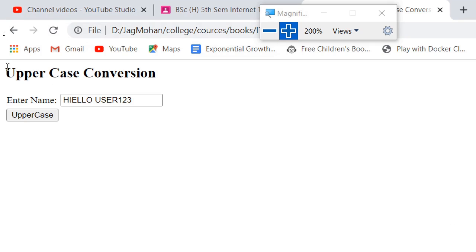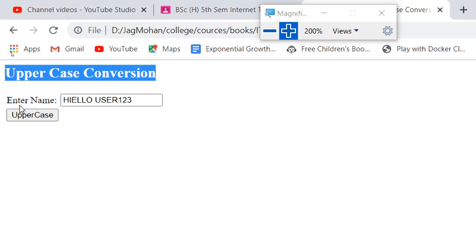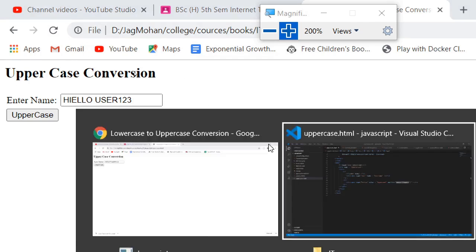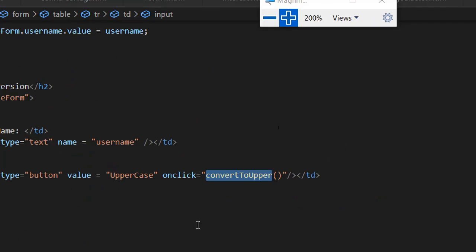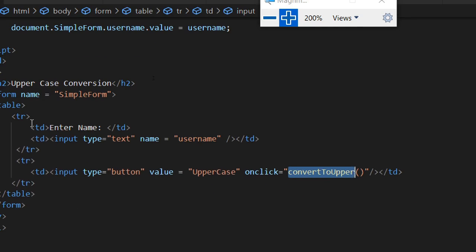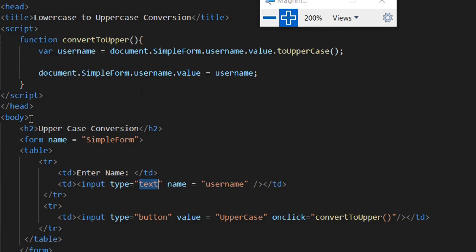So I am showing you again. Here you see the uppercase heading, and then inside the table we have enter name as the first value, then input text as the second value, then we have a button. The only thing we have to understand is how to write the JavaScript function to convert whatever we have entered inside that input type text into uppercase. So let's move to the JavaScript code.